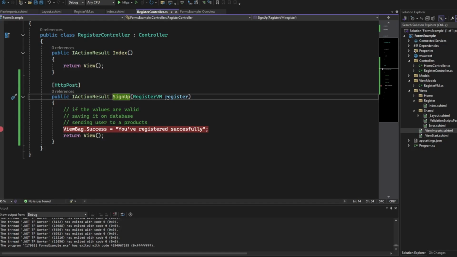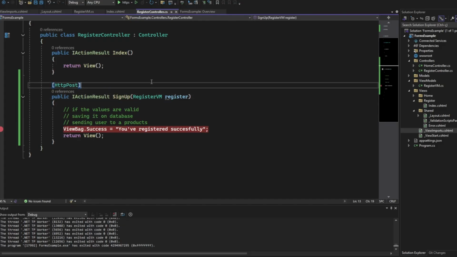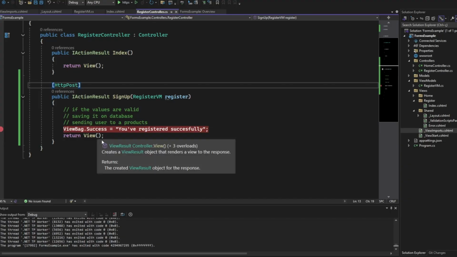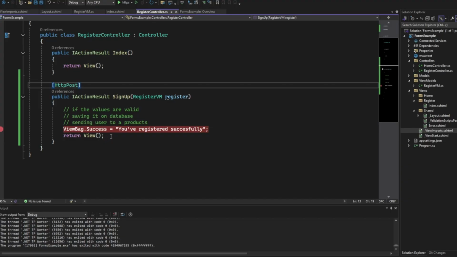Hello people, in this lecture I will explain to you an important concept in ASP.NET Core, that is data annotations. Data annotations are attributes applied to model properties to define validation rules, display formatting, and behaviors. They help enforce business rules and improve data integrity on both client side and server side.